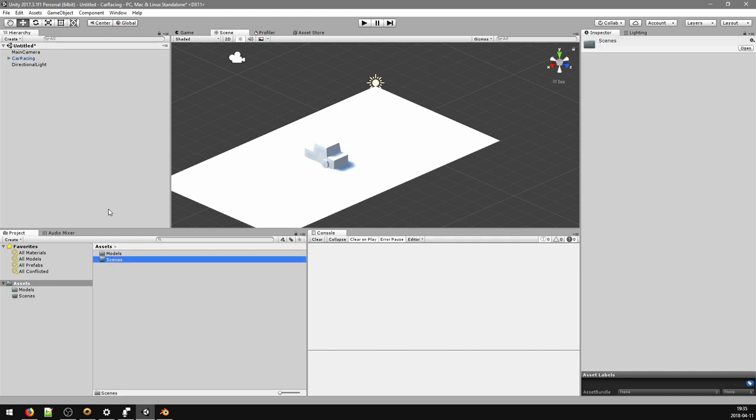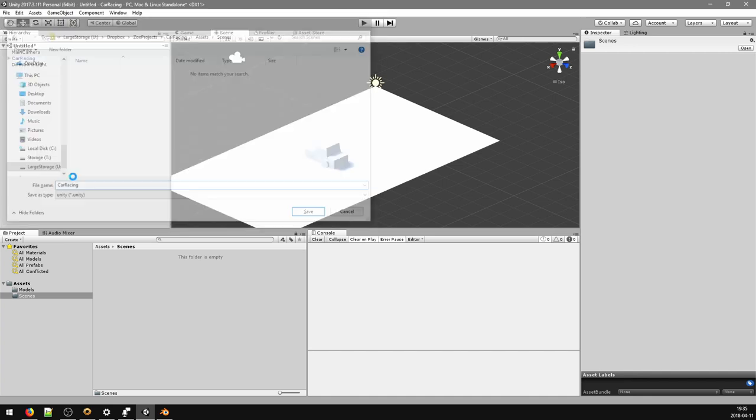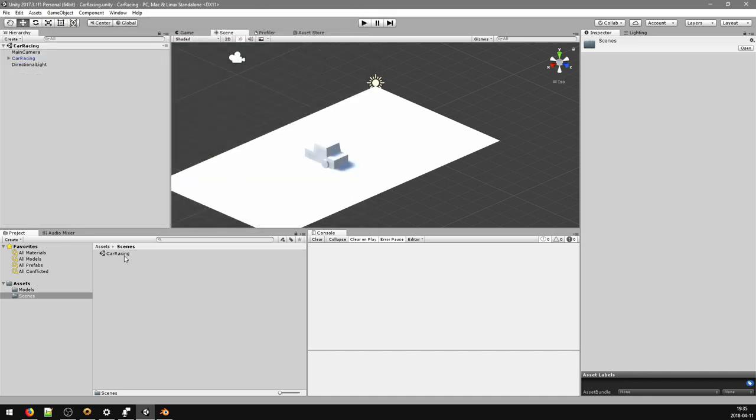Hit Control S to save. And you're gonna have to select the scenes folder again. It's right there. Yeah, and here, name it whatever you want, car racing, whatever. Save. Nice. Okay, so there goes car racing. We got the scene, everything's fine.